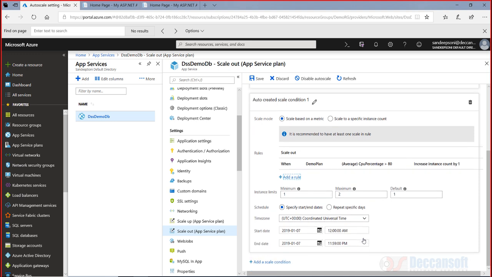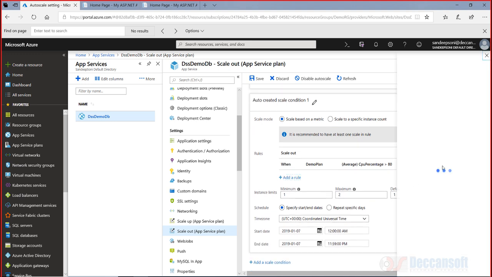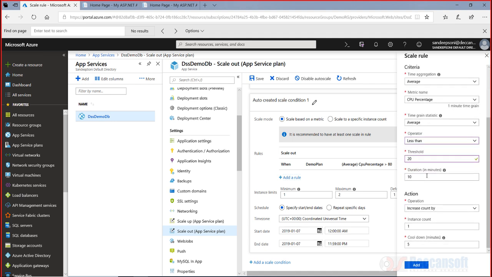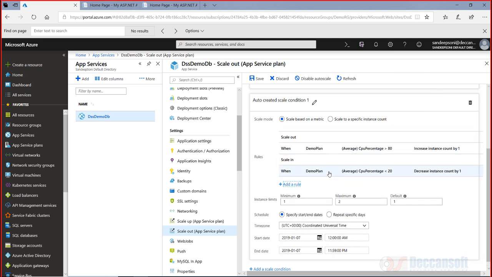I can create a rule like that. I can add another rule which says when the resource CPU percentage average is less than 20, so CPU is not used. In such cases, if usage is less than 20 consecutively for 5 minutes, decrease count by 1. So like this, rules have to be created.